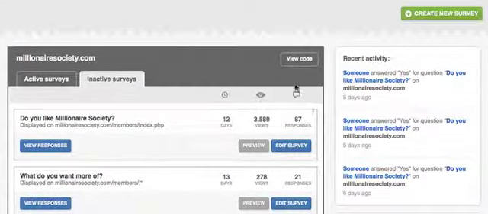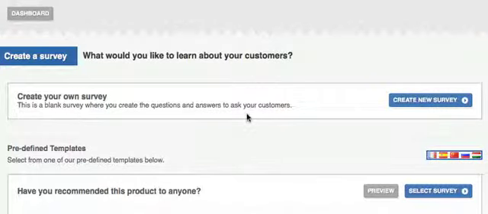So I'm going to go through and actually show you how to create a new survey so you can see how simple this is. When you click on Create a New Survey, you're taken to where you can create your own blank survey from scratch. Now, I only recommend doing this.